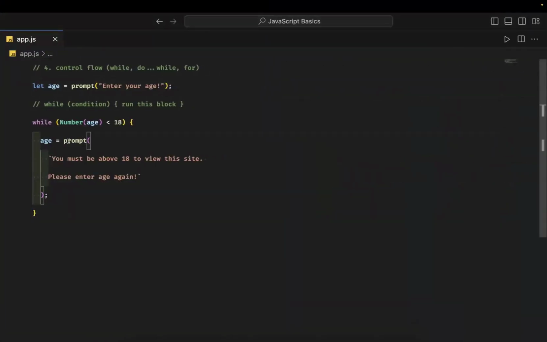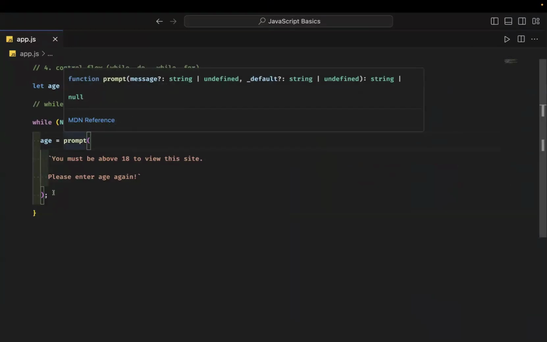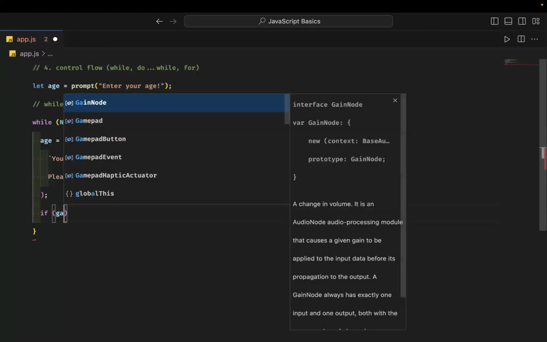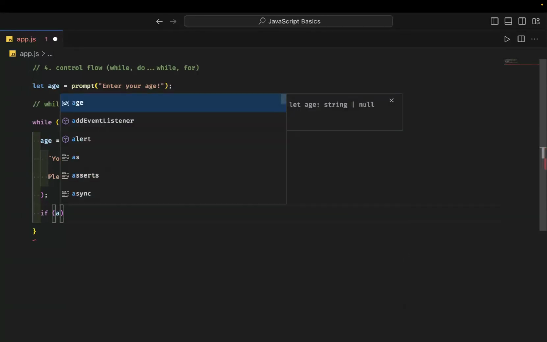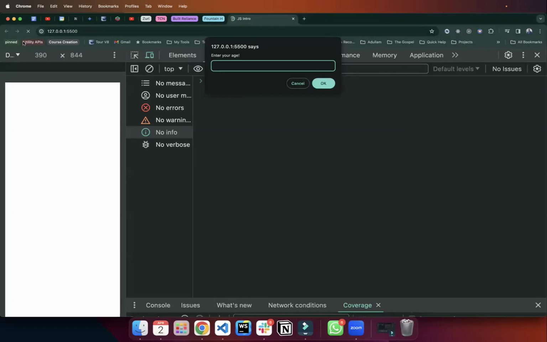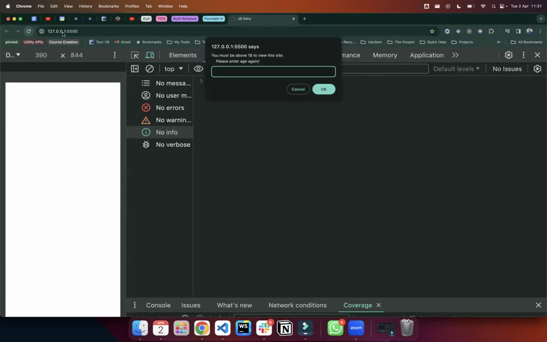So let me do something here. And I'm going to say if, so you see we're combining both the if and the while, all right? I'll say if age is greater than 18, then let's console.log something. Access granted, right? So let's try again. I'm gonna reload.